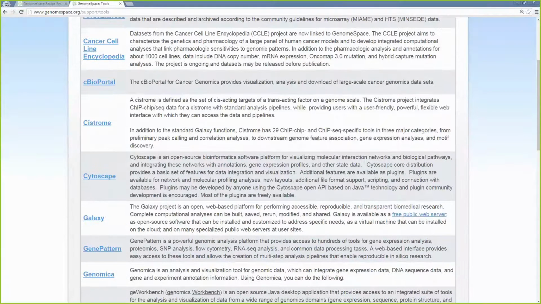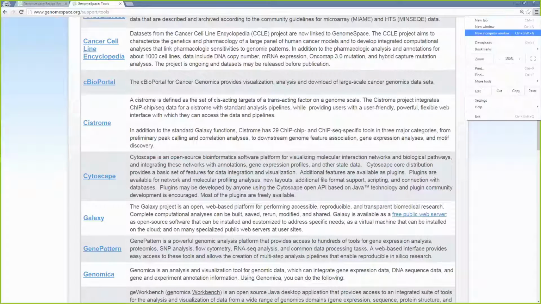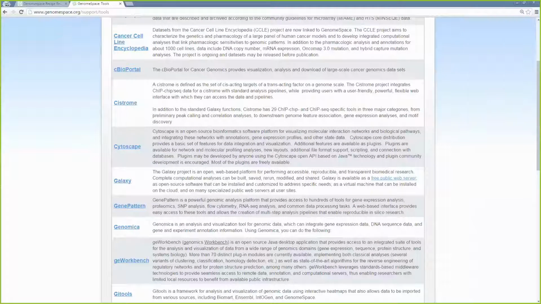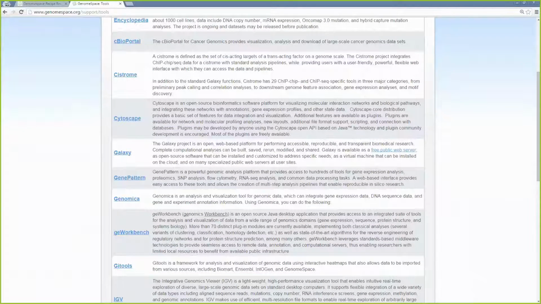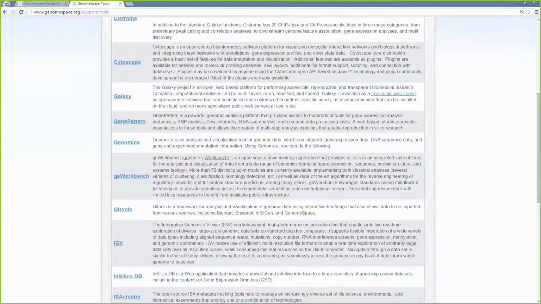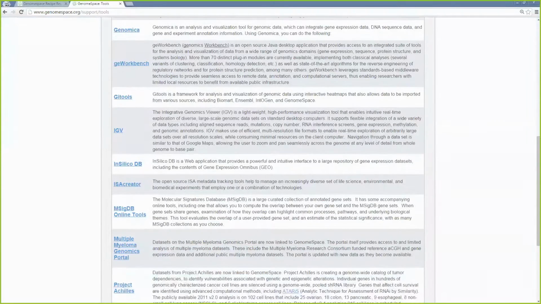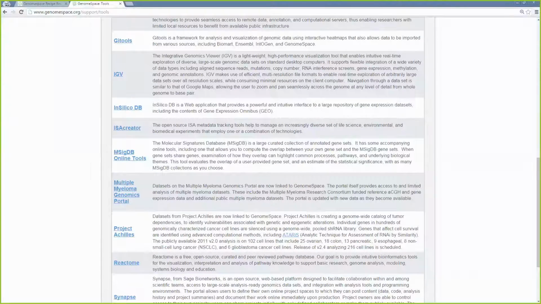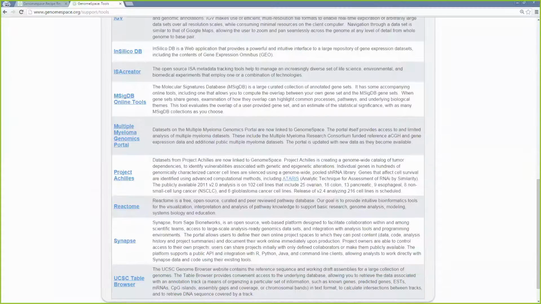If you have any, this is a little bit too zoomed in. If you have any suggestions for a tool or something like that, you can email us and let us know, and depending on what the user base is, we can consider connecting it to GenomeSpace. But right now, this is what we have available. So there are different non-Galaxy-based analysis tools.